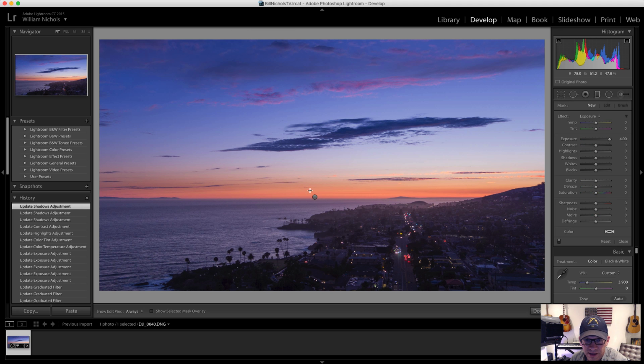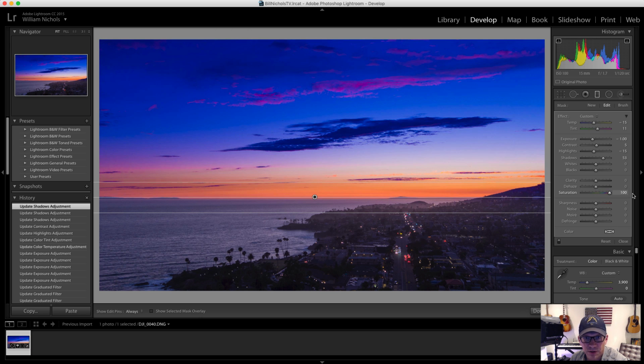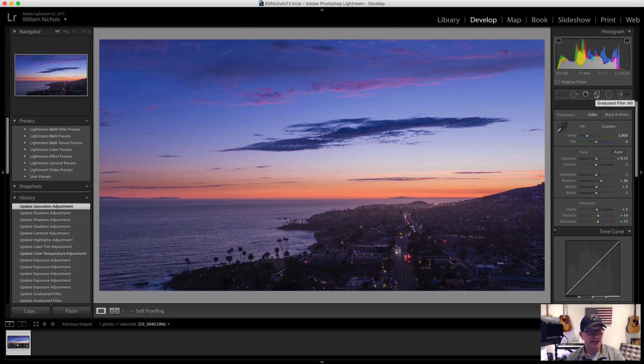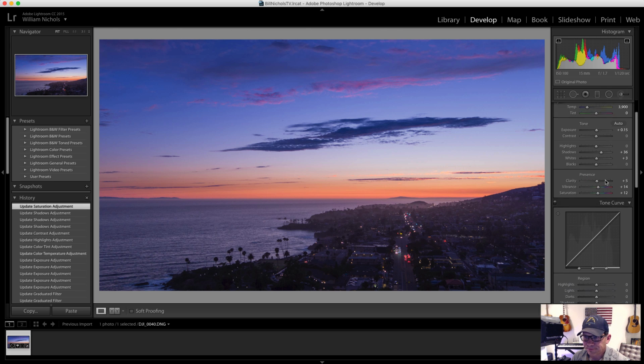Let's open that up again and see if there's anything else that we want to do here. I don't think there is. Maybe a little bit of saturation. Now we could go crazy, and that looks ridiculous. That looks pretty natural. That looks pretty close to how I saw it last night. Of course, our eyes have more dynamic range than any lens out there.